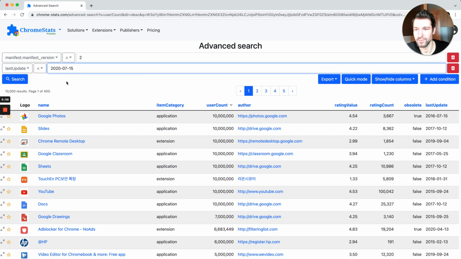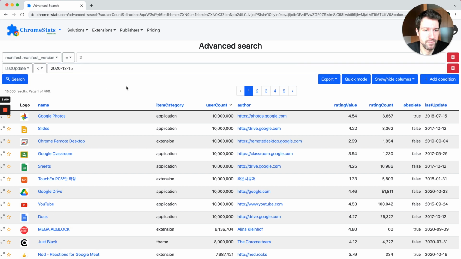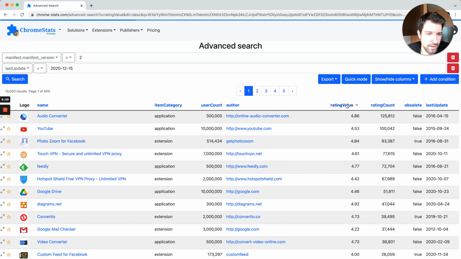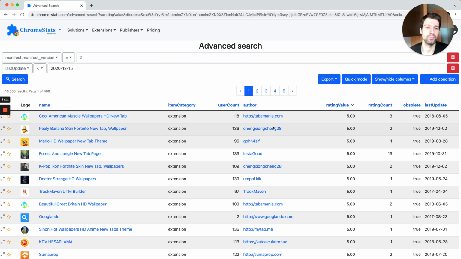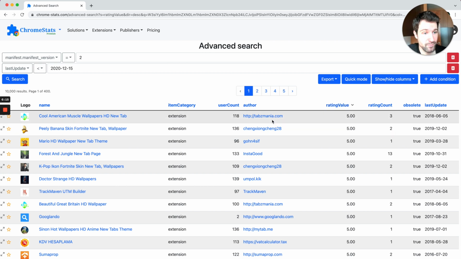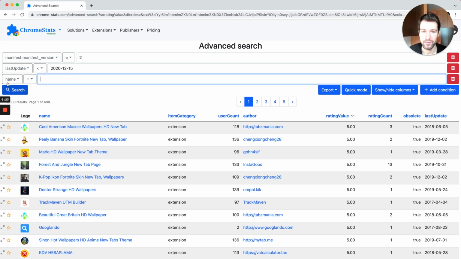So if we change this to be at the end of the year, it's a bit fairer. Then we want to order this by rating value. So we can see now these are all the 5-star extensions that haven't been updated for like 2 years and are still on manifest version 2. But we might also want to add another condition for the amount of users.